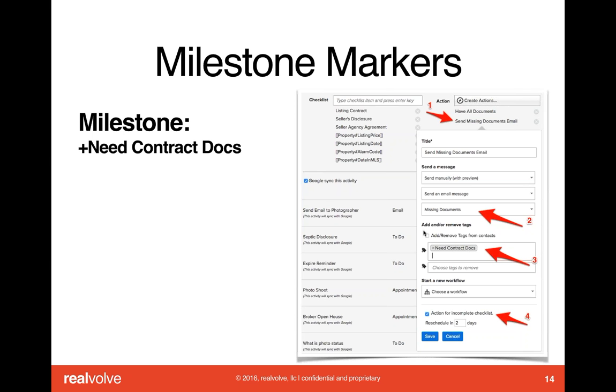Now, the way this is set up is because down here at the bottom, I have this selected as action for incomplete checklist. This action only shows if I've got missing checklist items.